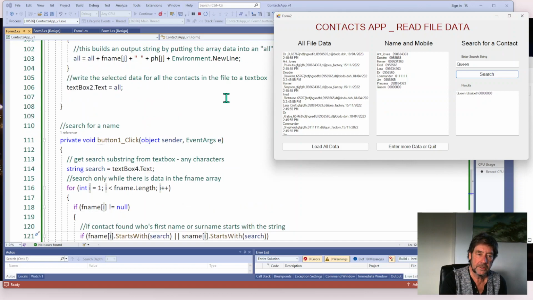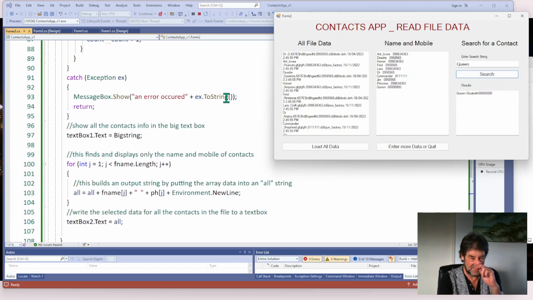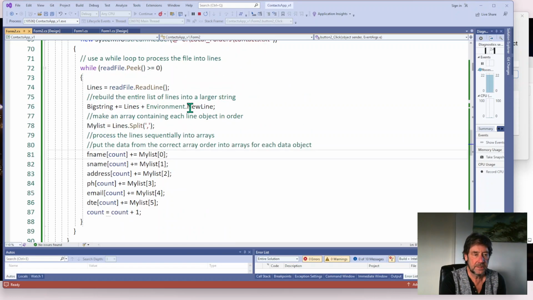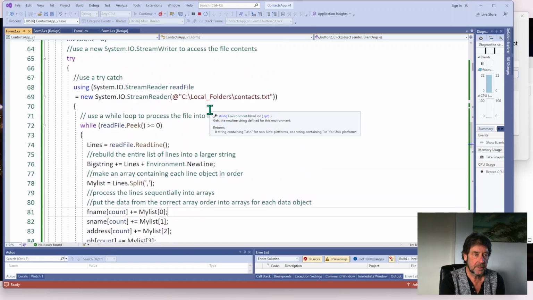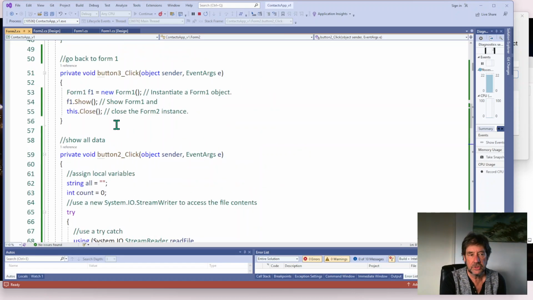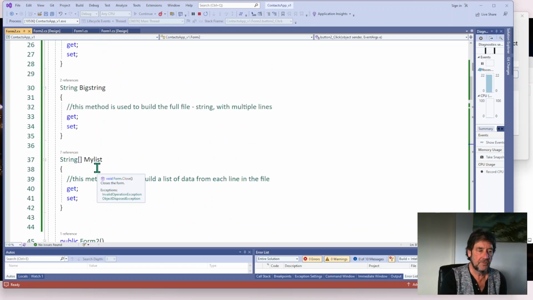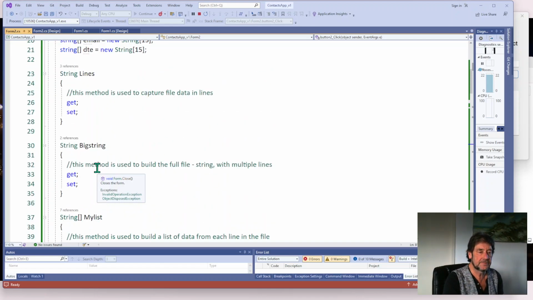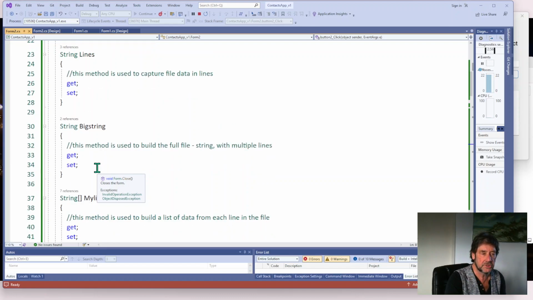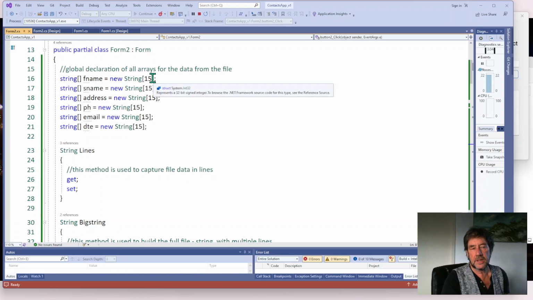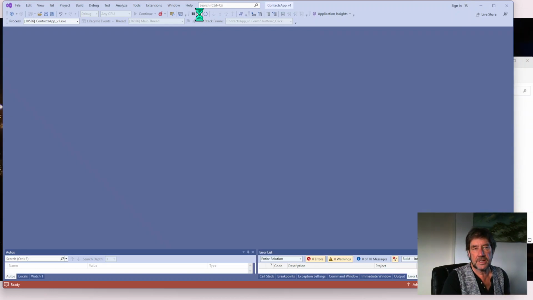There's the code for that button. If you want to go back up here again, there's the big string code where we're loading the data into those forms. There's how we're loading the arrays. Going back up here, we have our internal variables. We have our button 3 returning to form 1. We have our internal objects here, our string array my list, our big string, our line string, and our global arrays. If we want to save more names, we can change that number.